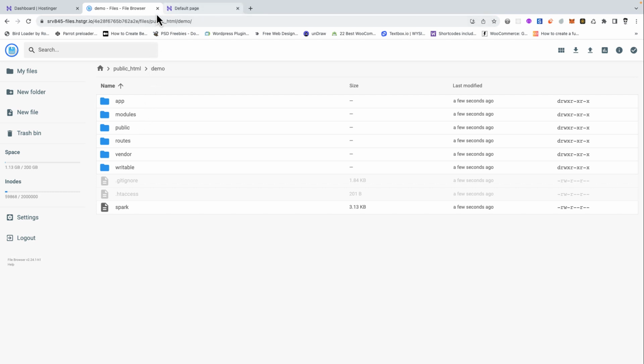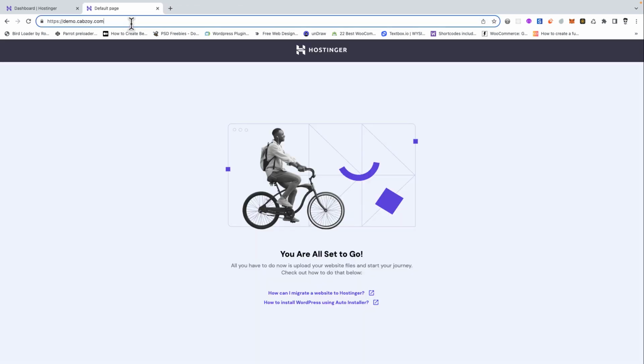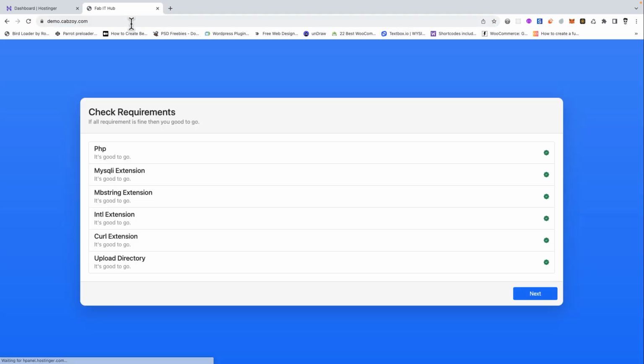Close the tab now, then visit the domain URL. Your server is amazing. It's CabZoy optimized. CabZoy will provide a warning if something is unsuitable. Now press the next button.